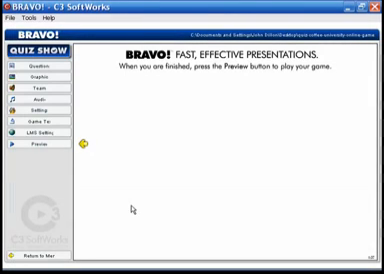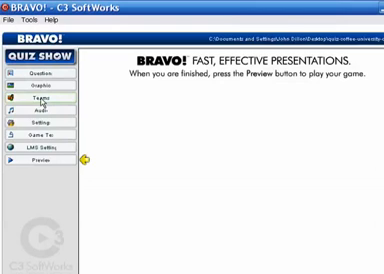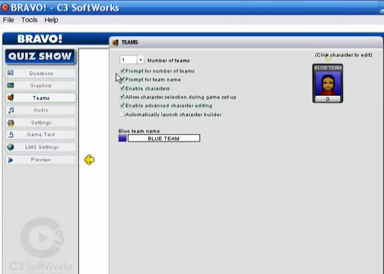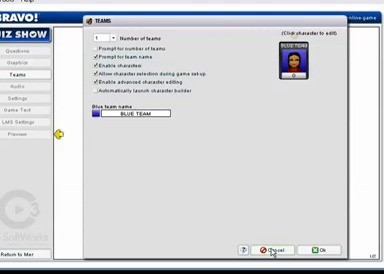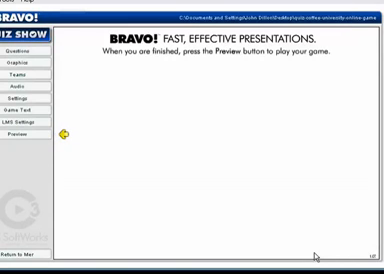So here we are in Bravo, and the first thing I need to do is make the changes to my teams. So I'm going to click over Teams, and to disable the ability to change the number of teams on the player side, I want to go ahead and uncheck the prompt for number of teams. So that will help me correct that issue.